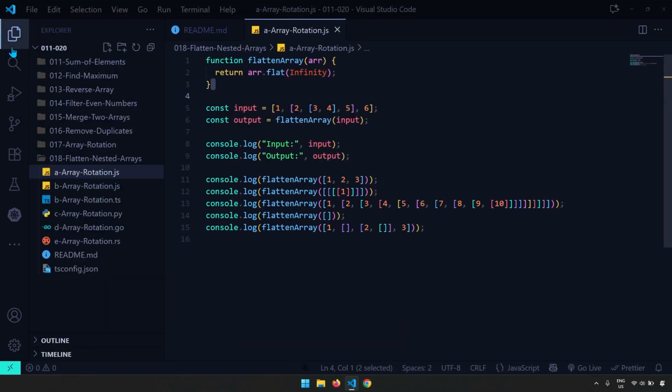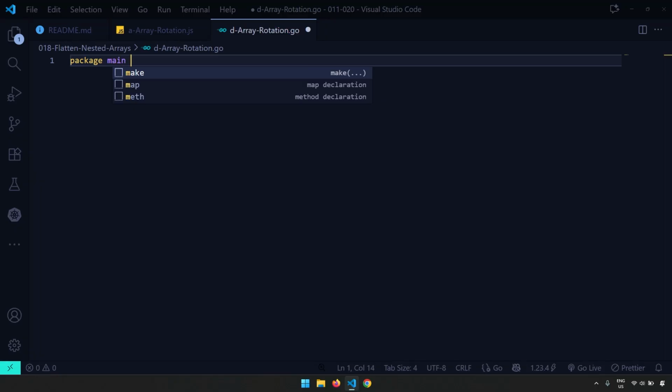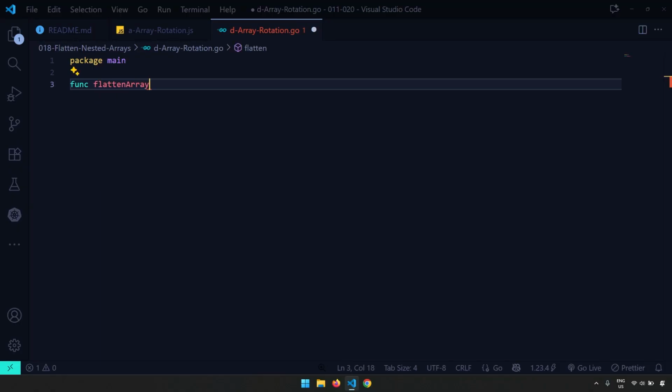Let's move on and let's talk about the next language, which is Go. And the solution for Go is going to look a lot like the solution that we did for Python. It's very simple in Go to implement this. Let's first off import our main package. I'm going to create a function and I'm going to call it flatten array. What this function is going to accept is going to be an array. Now, what we need to pass in here is the any type for an array.